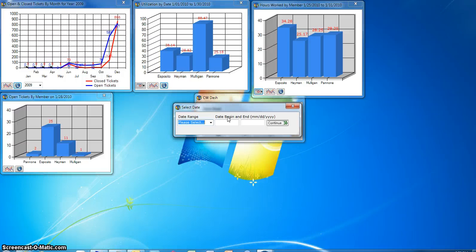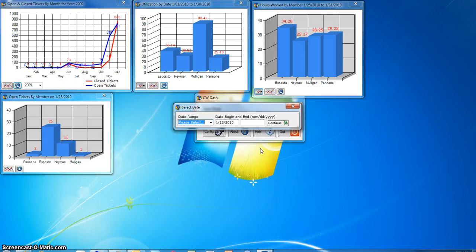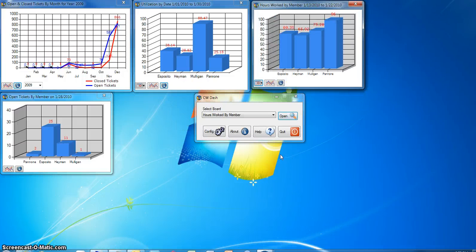Another feature is if I wanted to change the date here, and I didn't want to choose one of these particular dates, I wanted to do an ad hoc date. Let's say I wanted to choose January 13th through the 22nd. I'm able to do that, and it'll change it just in a matter of seconds.